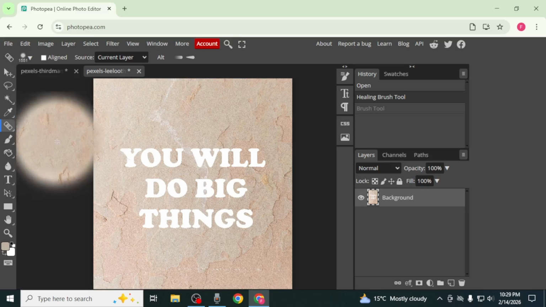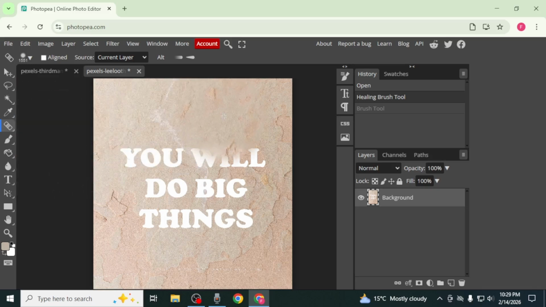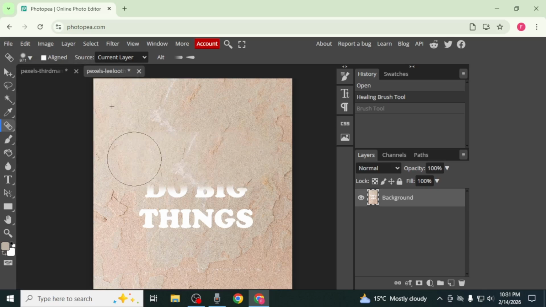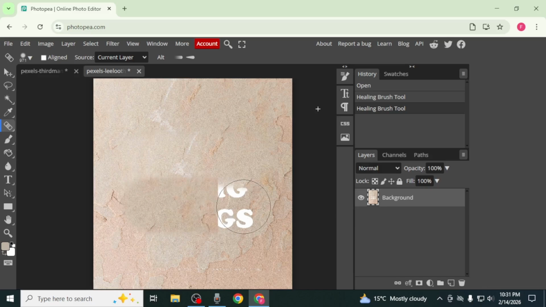Hold Alt on your keyboard and click an area of the background near the text to create a sample. Then adjust your brush size as needed and carefully paint over the text. If the background changes in different areas, take another sample by holding Alt and clicking a new spot. Continue this process until all the text is removed and the background looks natural and consistent.